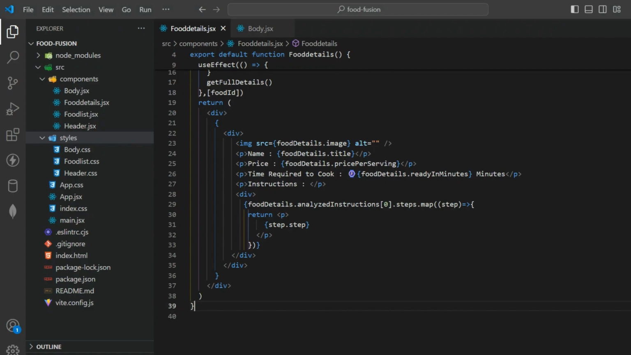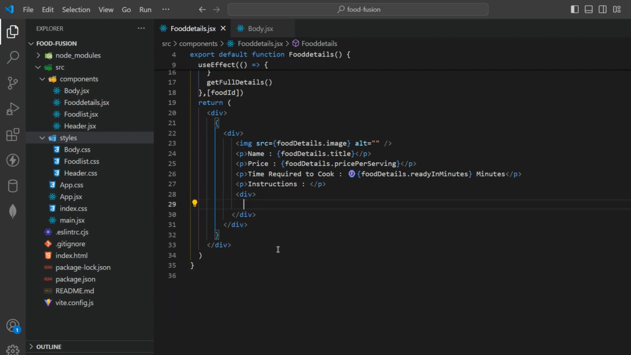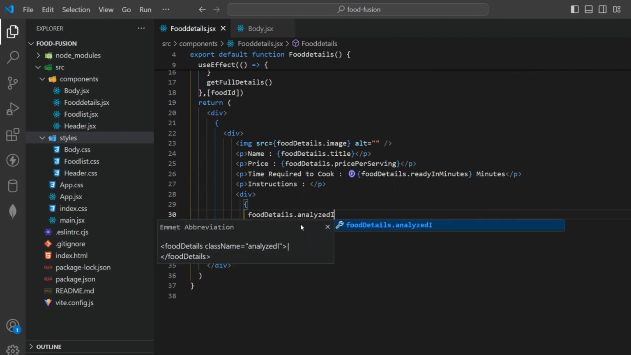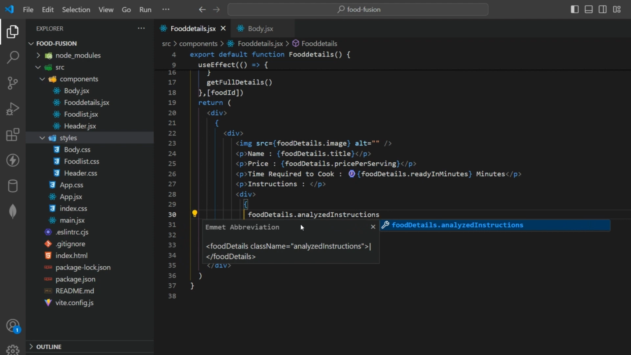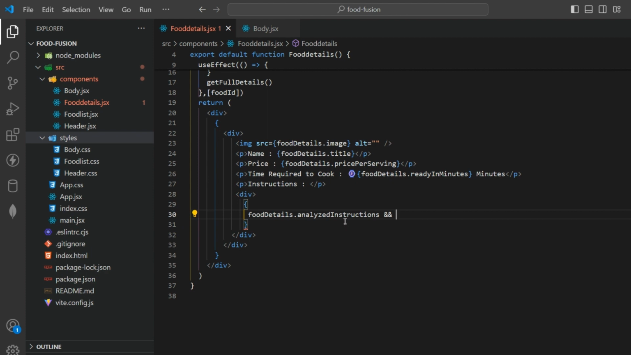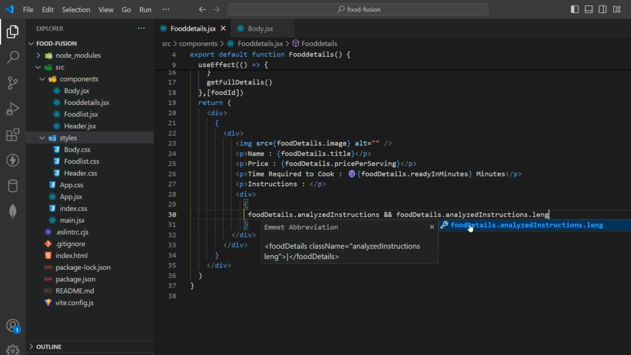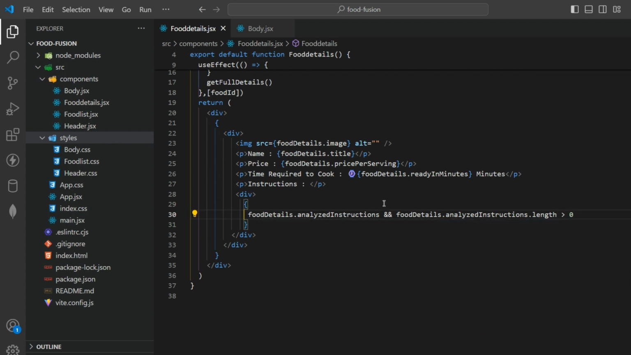So to get rid of this, let me remove this, and let's create curly braces. So inside this, first we are going to check whether we have a value for the analyzed instructions or not. So if we have a value for this analyzed instructions, we are going to create a logical AND operator. So if this returns a value, we are going to go inside after this logical AND operator. So after that, we are going to check whether this foodDetails.analyzedInstructions.length is greater than 0 or not, which means we are checking whether we are having any value inside this analyzed instructions or not.